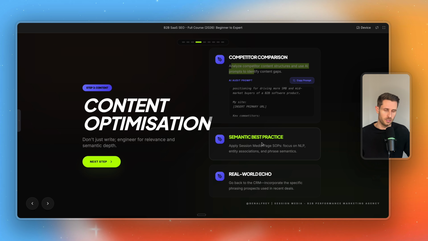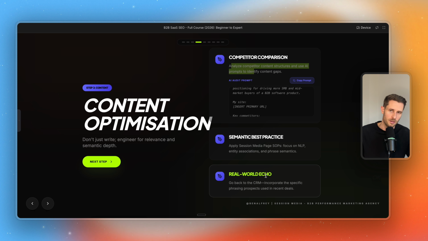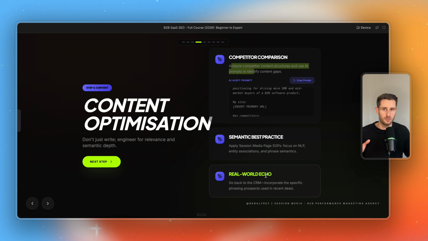I briefly touch on it in semantic best practice, so ignore the jargon a little bit here. Just ensure that we cover those secondary keywords in as many places as we naturally can, and then we can optimize and iterate from then on. The final part to this is making sure that we reference that CRM data, essentially trying to find any of those longer tail secondary keywords that maybe haven't come up in the keyword research tools that we can reference throughout our copy.